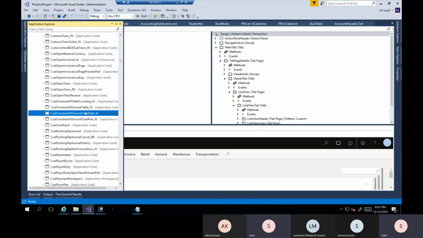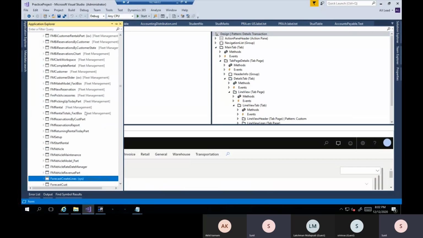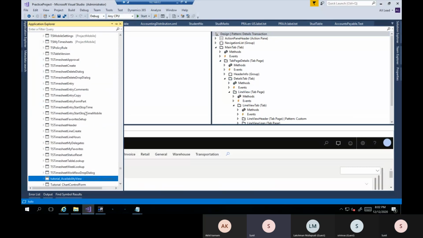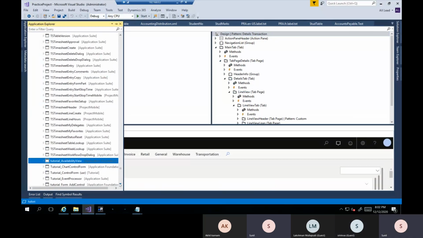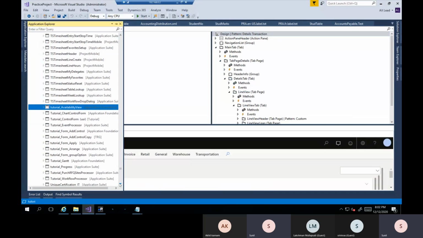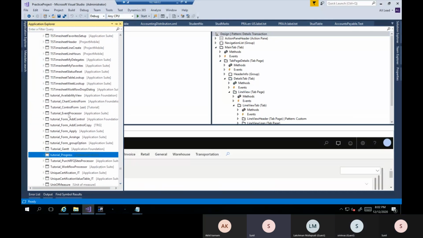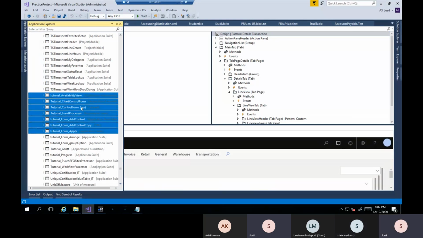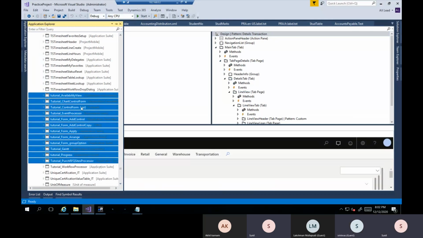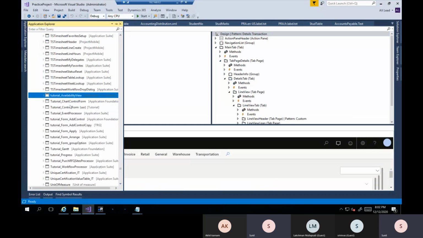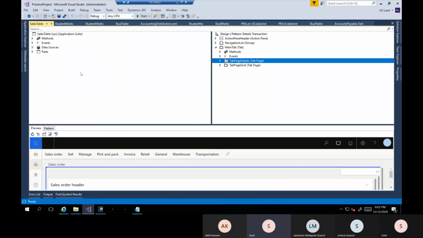Other than this, in general in AOT we'll have the tutorials with the prefix of tutorials. You can see those tutorial forms also. You can see standard forms also. These tutorial forms are mainly for people who are getting into learning. It's mainly for learning.